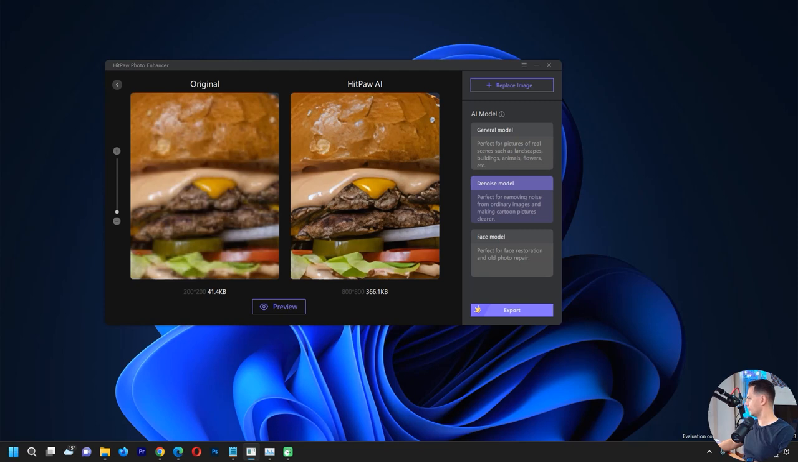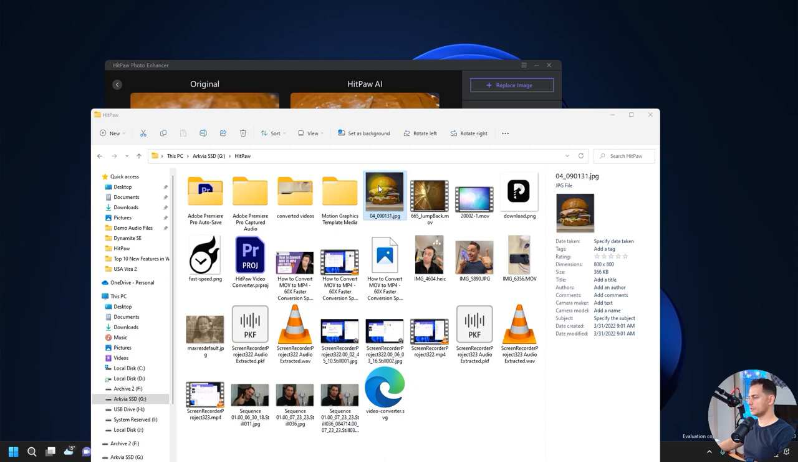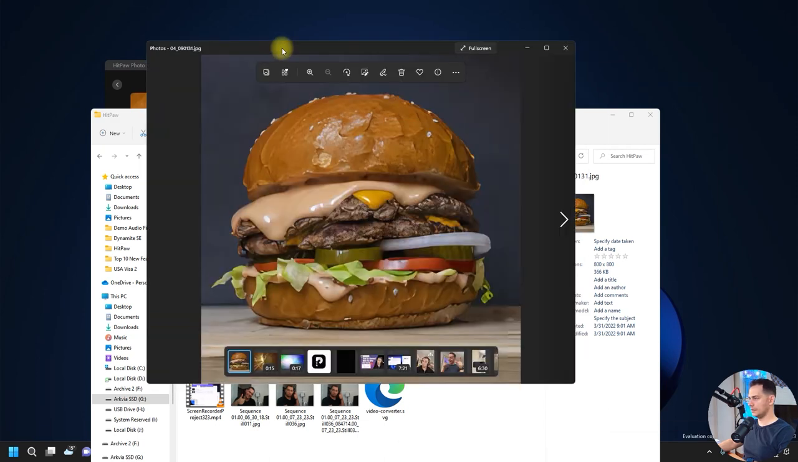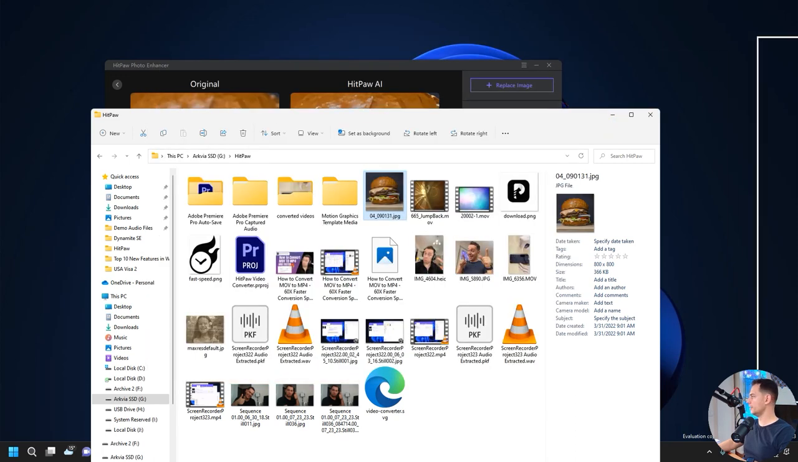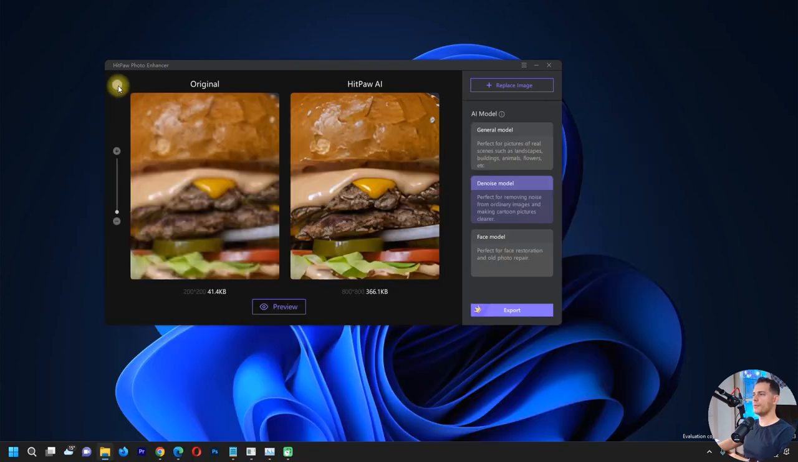And then we'll open up the image. Here is the image. Yeah, look at this hamburger. It looks very tasty. Okay, let's use my photos now.